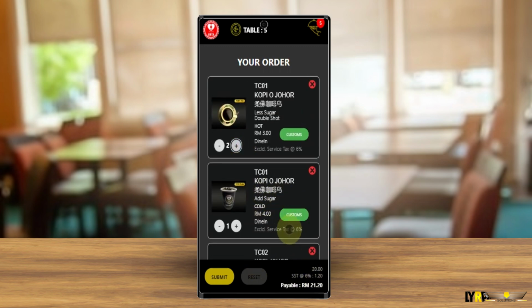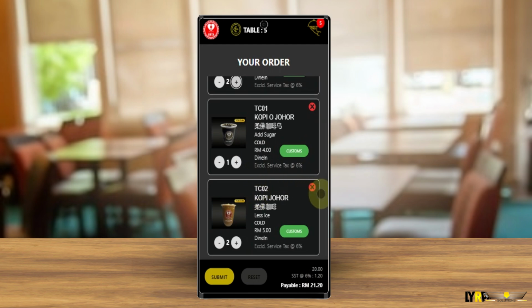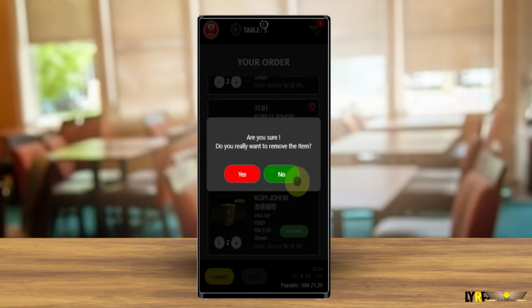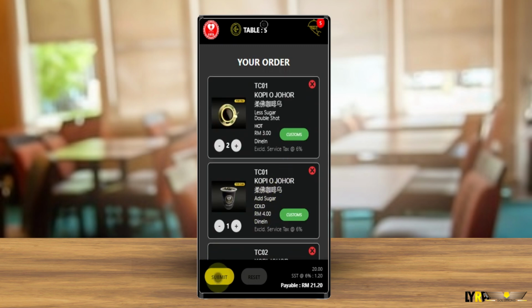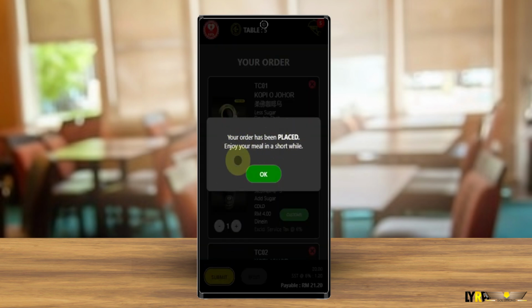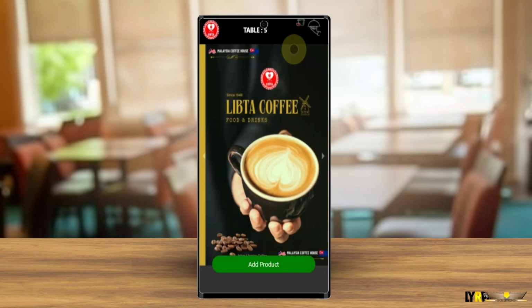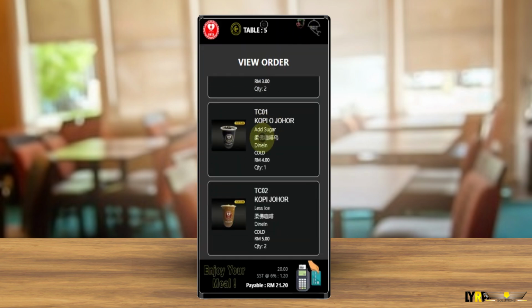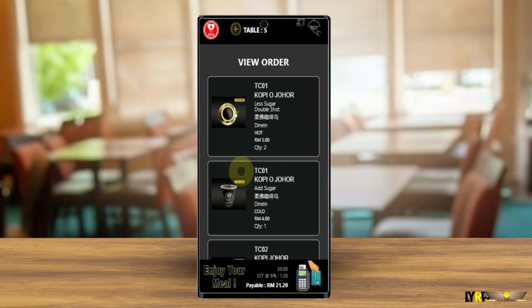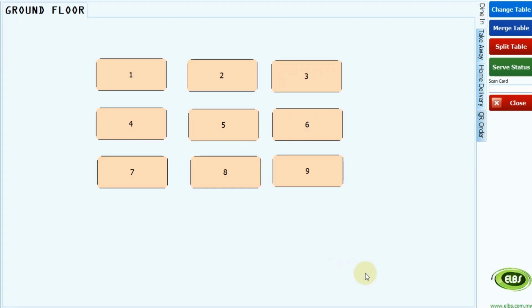Also, let's suppose you don't want an item inside your order. You can simply remove it by tapping this X button on the item window. Lastly, to complete your order, you can press the Submit button on the bottom left corner. And if you want to see your order, you can do it by pressing the icon on the top right corner and Pay at Counter.